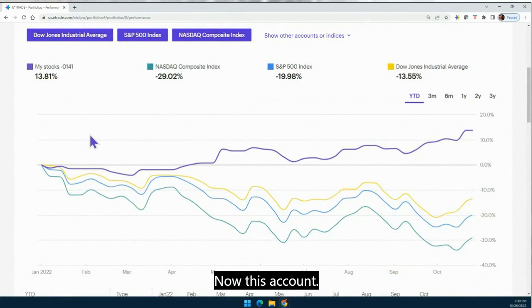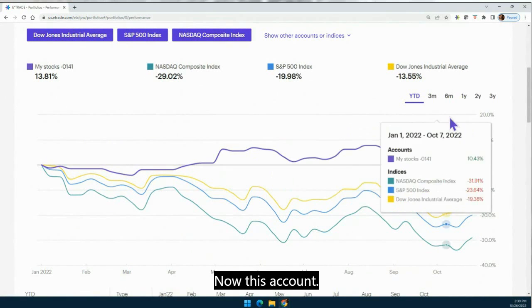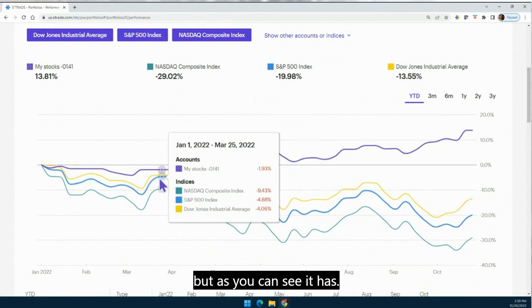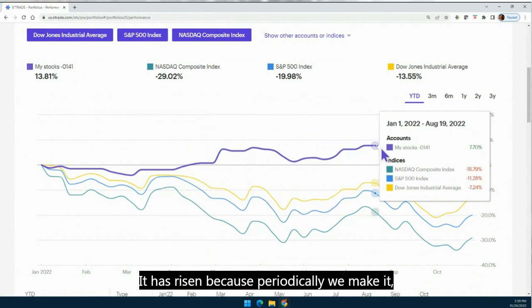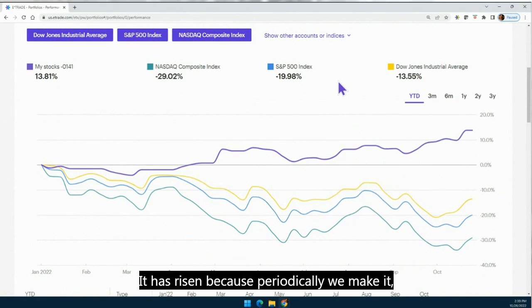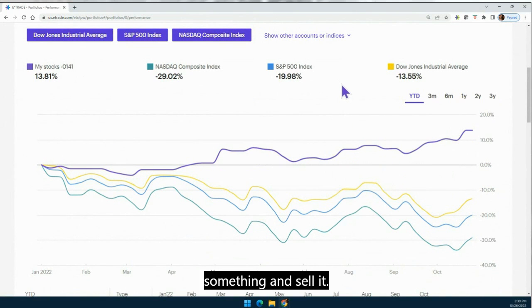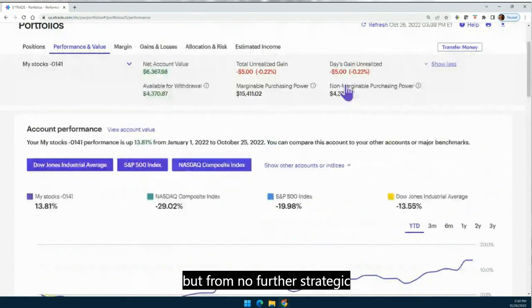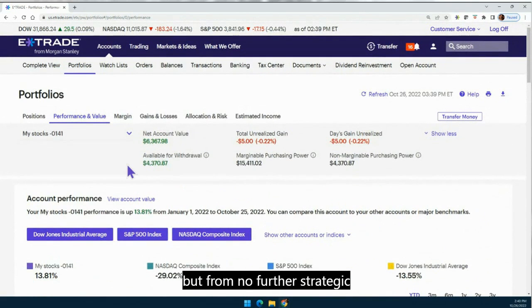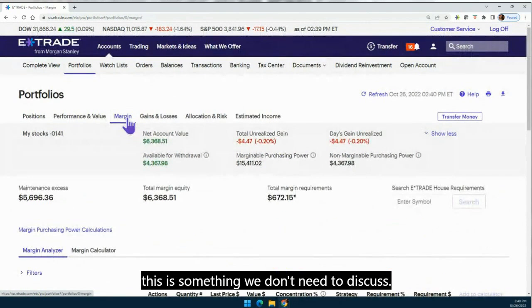Now, this account doesn't trade very much, but as you can see, it has risen because periodically we make a purchase to demonstrate something and sell it, and it turns out there have been some profitable ones in this account, but from no further strategic item. Margin, if you're a margin account, again, this is something we don't need to discuss.